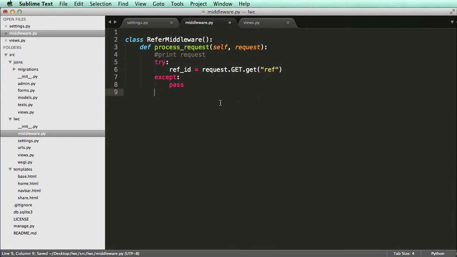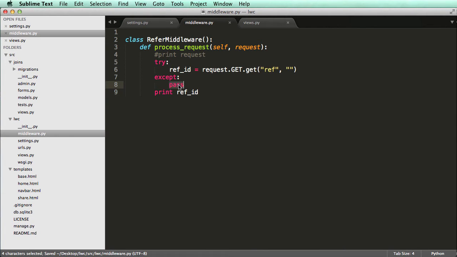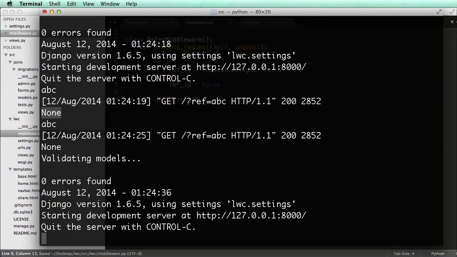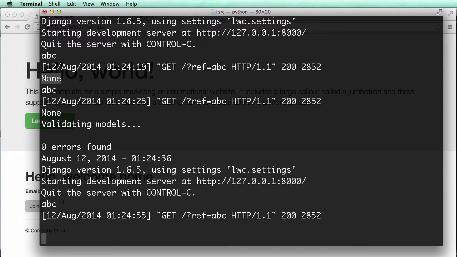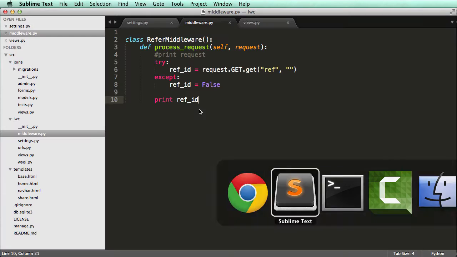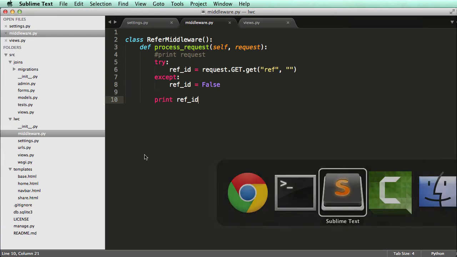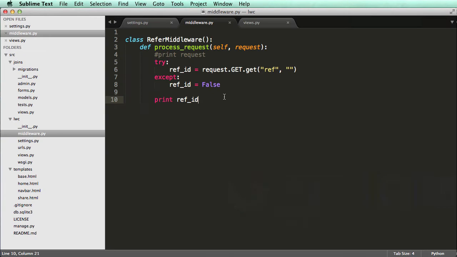Once we have this ref ID, we can actually do some stuff with it. We can also add an empty string here, and hopefully that will print ref ID. Actually, I'll put ref_id equals False here. All right, so now let's try it again. And there we go. Putting that extra parameter allows us to have an empty spot there too. All right, so if we take this ref away, it doesn't print anything, right? So it prints nothing. And that's exactly what we want it to do.